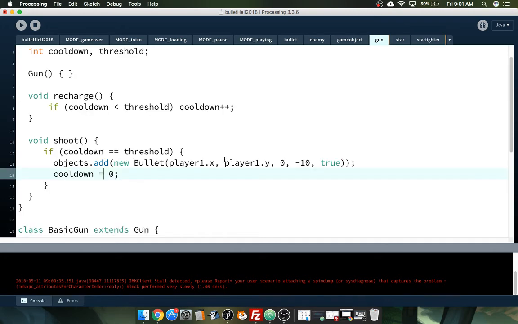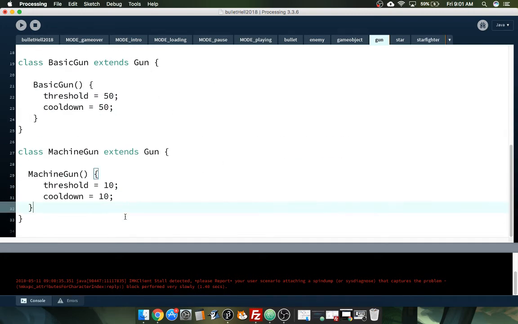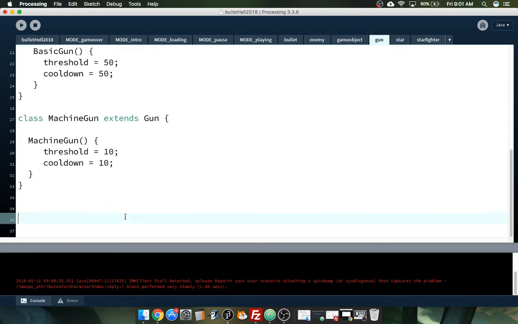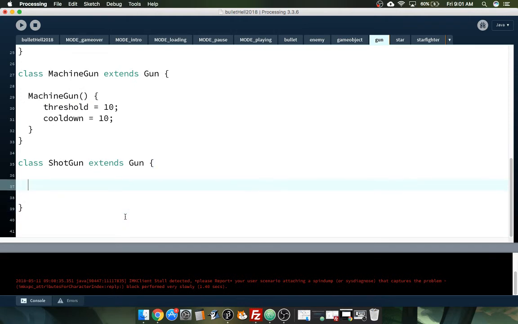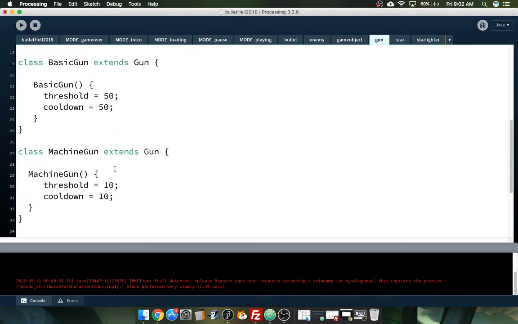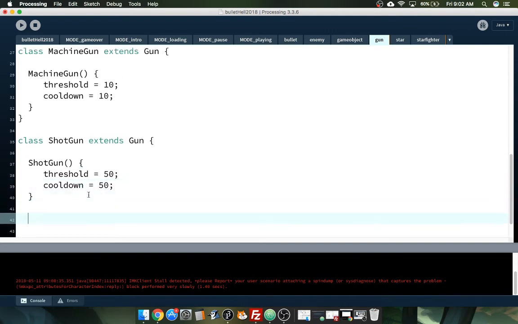Let's put in one more kind of gun, a slightly more sophisticated, in programming terms, kind of gun. So let's put in a shotgun. Shotguns in video games tend to be slow rate of fire, but they have a spread of bullets. So what I'm going to do is make a constructor that will have a slow rate of fire. Threshold is 50, cooldown is 50, and that's basically exactly what our basic gun is. But our shotgun wants to shoot more bullets. It's going to shoot a whole bunch of bullets.